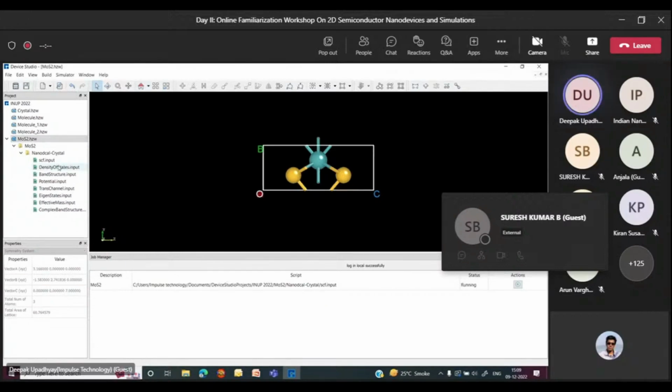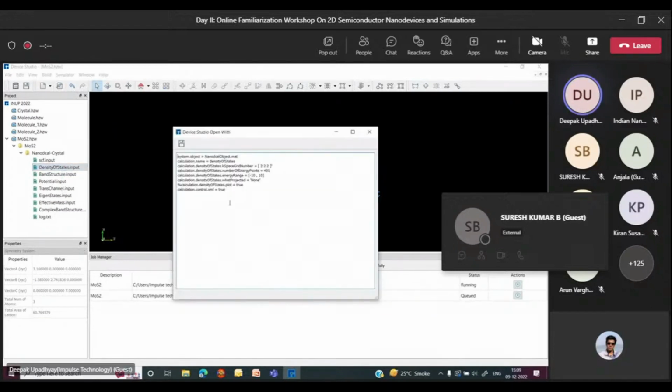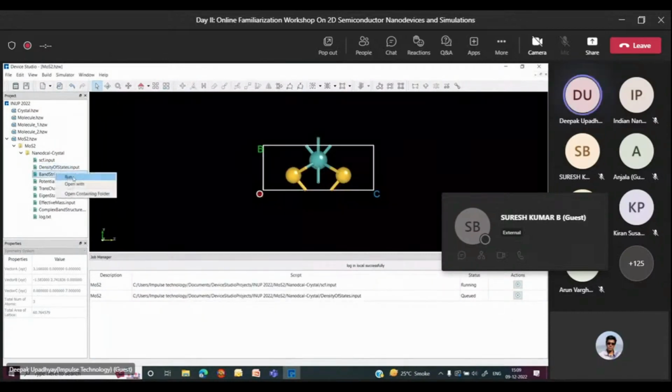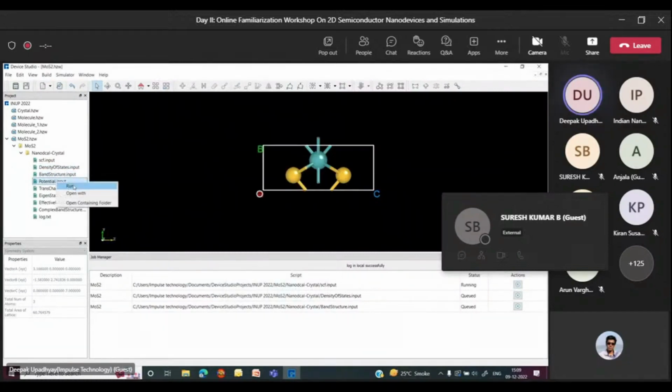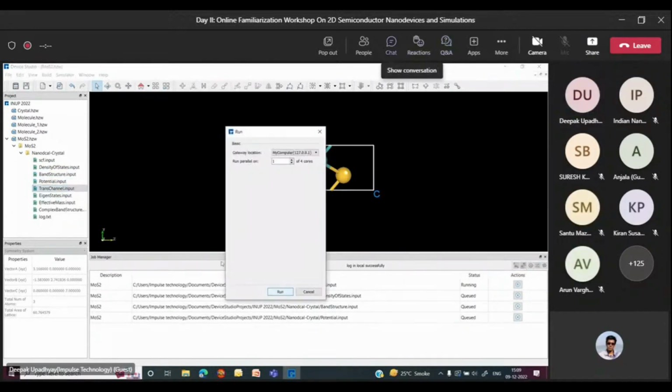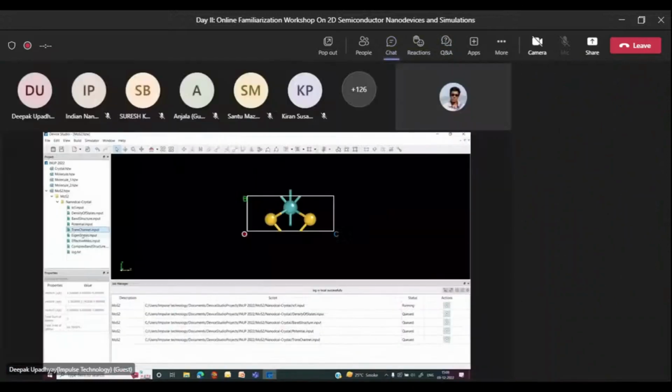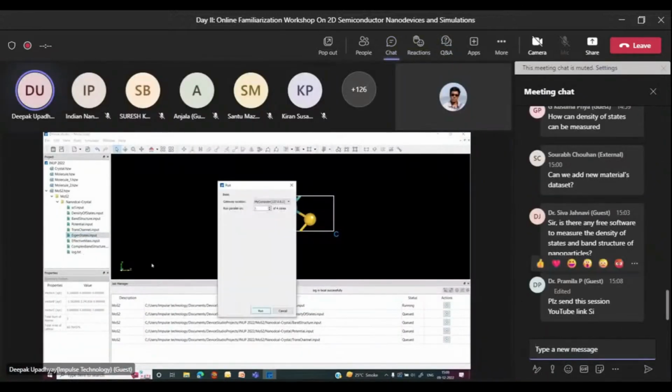So you can run all the analysis parts as well. Click on density of state, click on the run option. In the density of state, click on open with. Here you can see what parameters I have defined. You can run the band structure as well. Click on the potential and run, then the transmission channel. So you can run the analysis parts in the queue.